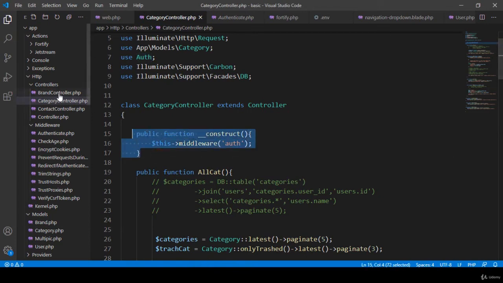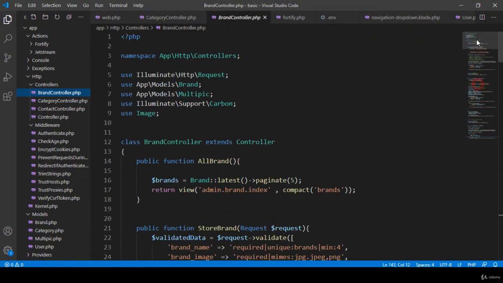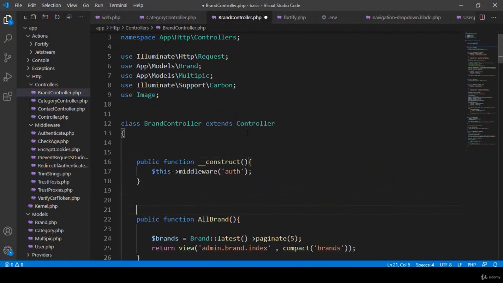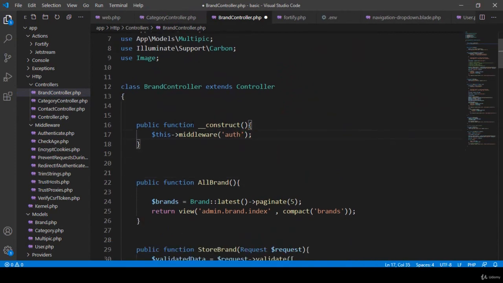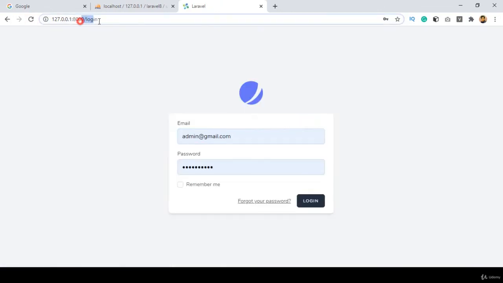I copy this code and now go to our other controller, the brand controller. So into the brand controller, I also want to add it. So first of all, after this, I want to add this constructor, and there is a middleware, the auth middleware, right friend? I have already discussed with you how to create that middleware and how that middleware actually works. Now click save all, and if you refresh it, yeah, you can see right now I'm not logged in. For that reason it's returned to the login page.